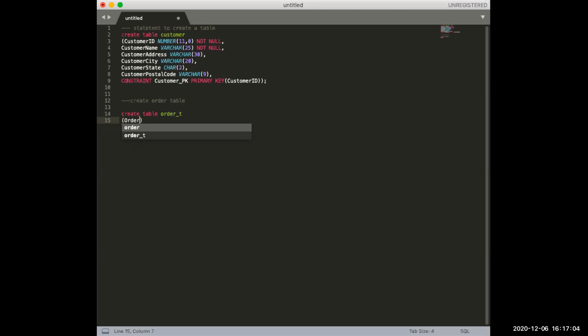You're perfect. So our order ID, like what we used earlier on, is going to be a number. Number is there already, so once you write N, it comes out. So let's use 11, 0. And what did I say about our primary key? Not null. Yes, primary key cannot be null.